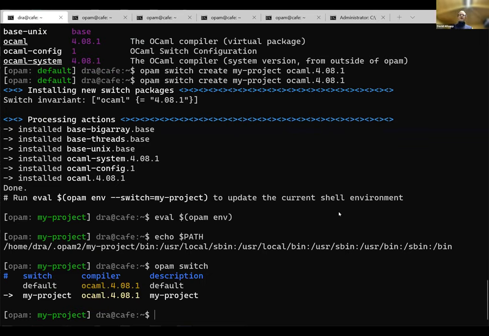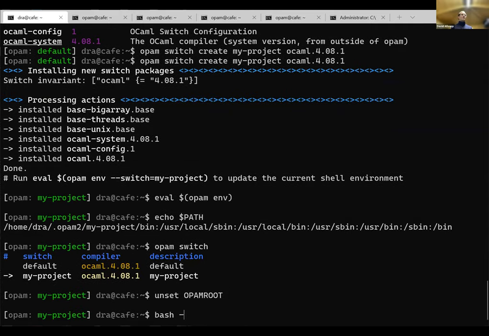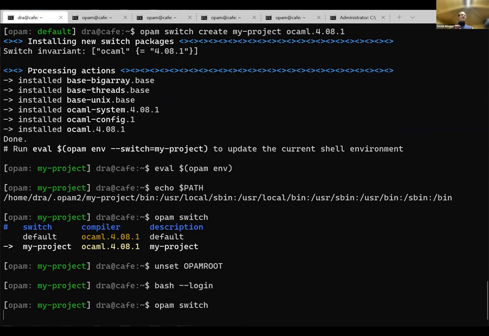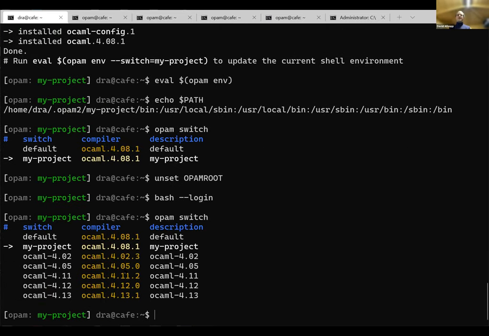Now, building our OCaml compilers takes quite a long time, so I prepared a few earlier. If you will just forgive me resetting my root. So now I have the same setup as I had before, but I've also built OCaml 4.02, 4.05, 4.11, 4.12, and 4.13. On top of that, OPAM isn't just for managing your switch installations. It's also about discovering packages, being able to mine information about packages, and so on and so forth. So OCaml comes with a rudimentary top level.